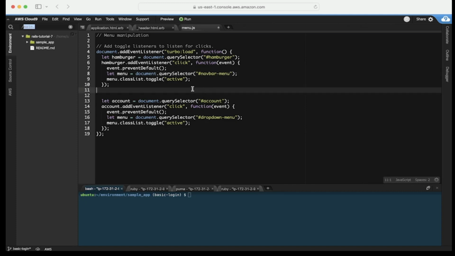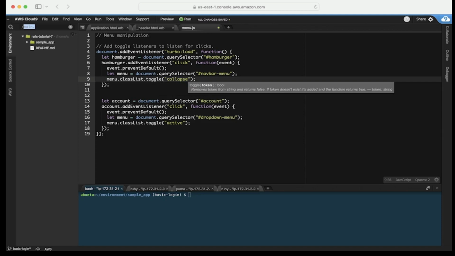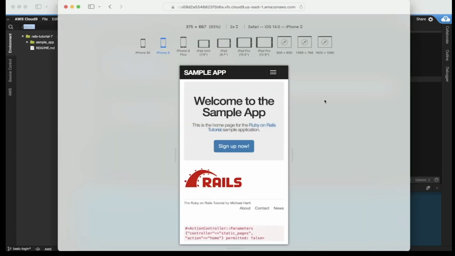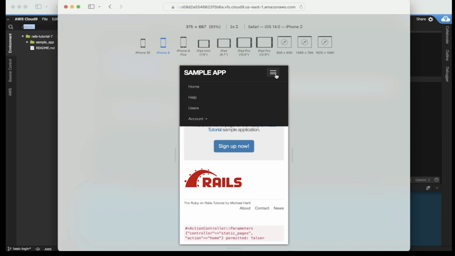And instead of toggling it to be active, this is actually something from Bootstrap. We can make it collapse. We're going to toggle collapse. It starts off collapsed, and then we're going to uncollapse it. So let's refresh this and see if this works. There we go. Look at that. Cool.